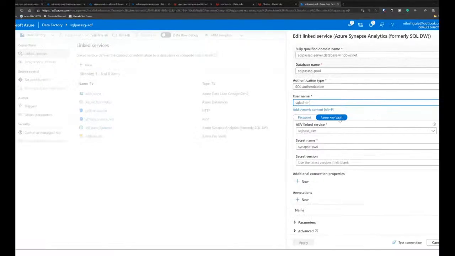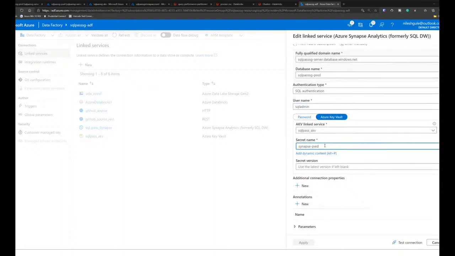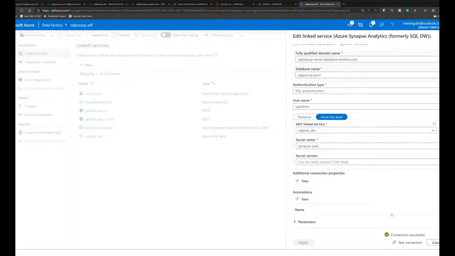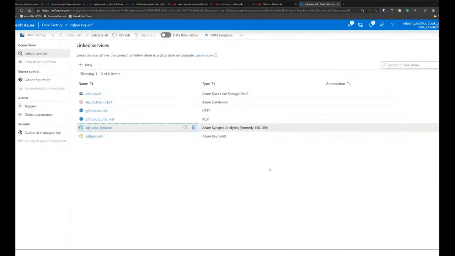For the password, again, I'm taking it from the key vault instead of hard coding the password and exposing it to the end users. I'm connecting securely, and the secret name here is Synapse password. So in this case, I've stored just the password in key vault. And I can test this connection. You can see that the connection is successful. That means using this, now I can connect to the SQL data warehouse.